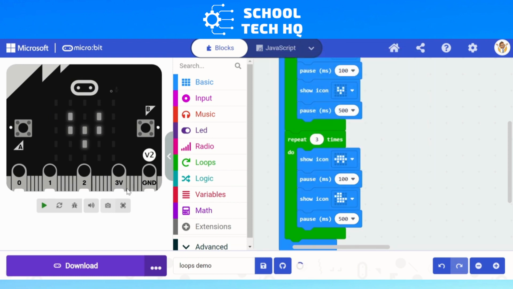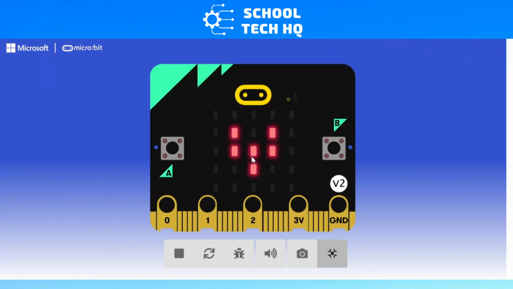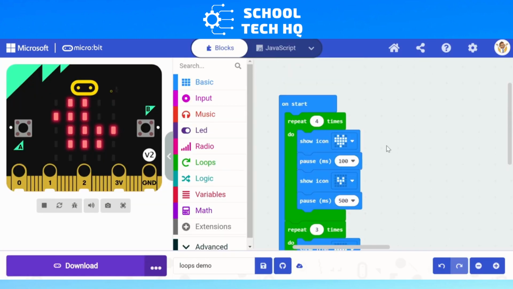So now if you look at my simulator, when it's loaded, it will do the heart 4 times. We'll restart that. Heart 4 times. 1, 2, 3, 4. And then it will now move to the other one. Turtle, duck, turtle, duck, turtle, duck. There you go. So I've repeated my patterns there.